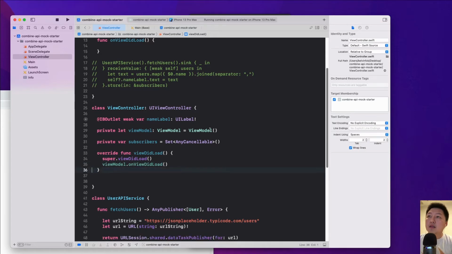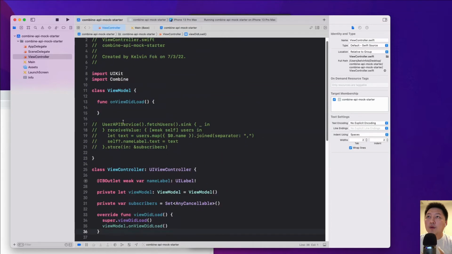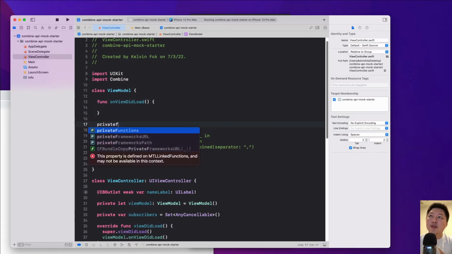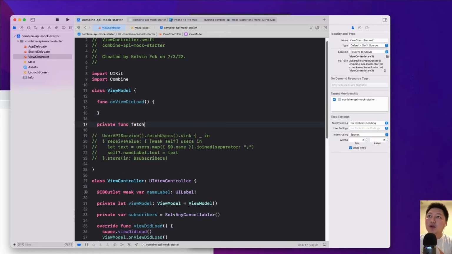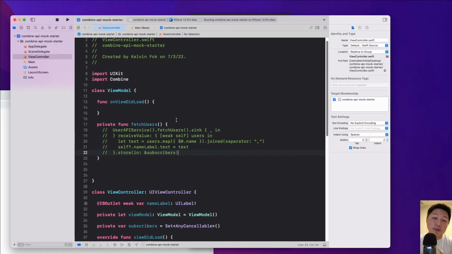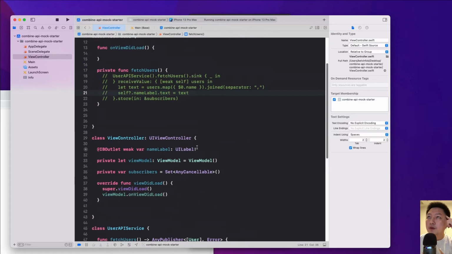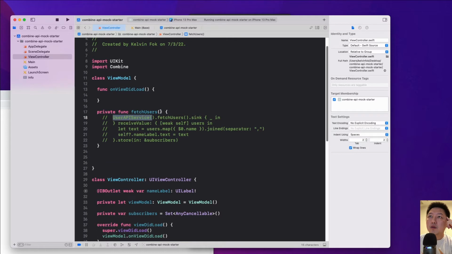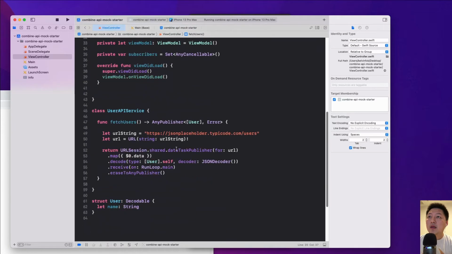Firstly, I'm going to create a private function over here called fetchUsers. I'm just going to put this inside over here in the meantime. In the view model, I'm not going to use UserAPIService directly, because this is what we call a concrete class. Ideally, if you understand the SOLID principles, we want to use abstractions instead of concrete classes. So we're going to make a protocol so that we can call the protocol method instead of the concrete class.